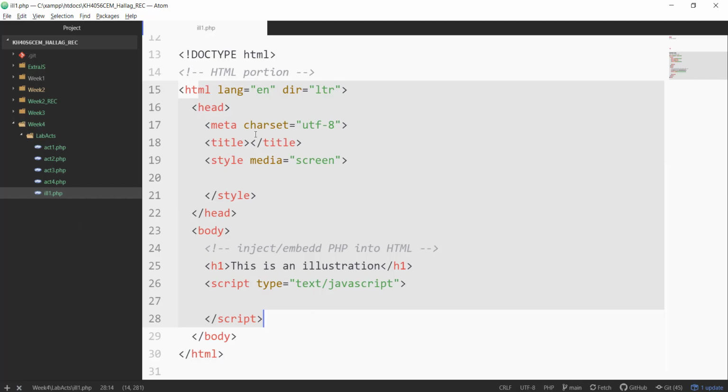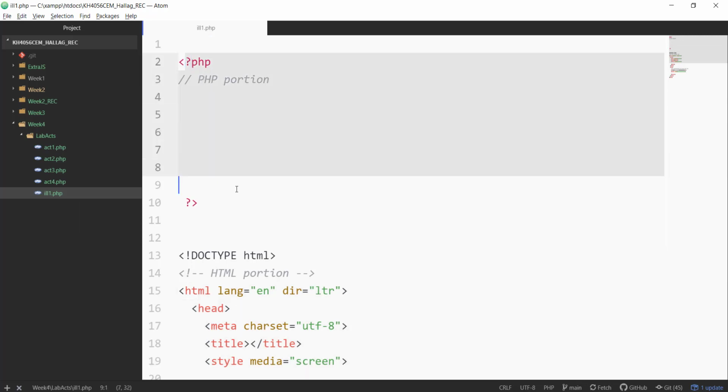And I've mentioned this inside the lab, typically you will not need to output anything from the PHP portion. Essentially, this PHP portion is there to process data, to handle data.